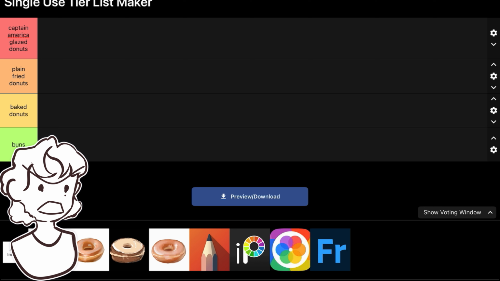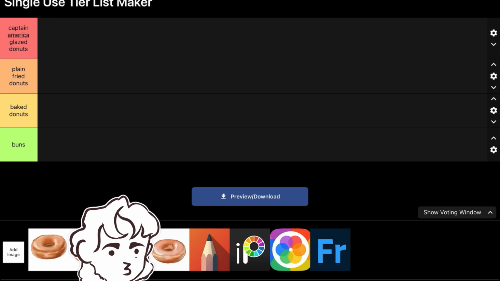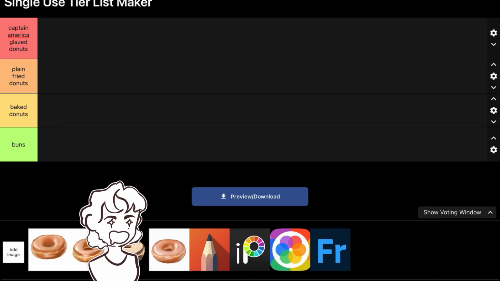This is so buns, and buns themselves are not anything special. By themselves, it's really bad actually, and so the last tier is buns for that reason. So for my drawings, the first one is from Sketchbook. I don't know, Sketchbook. So actually, I really like this drawing.